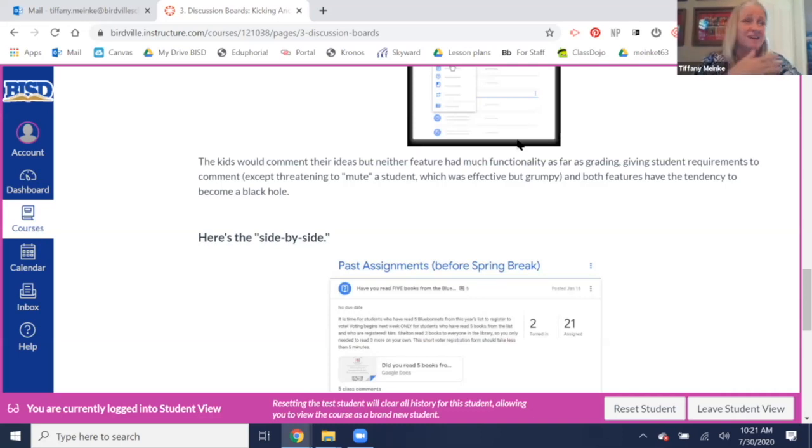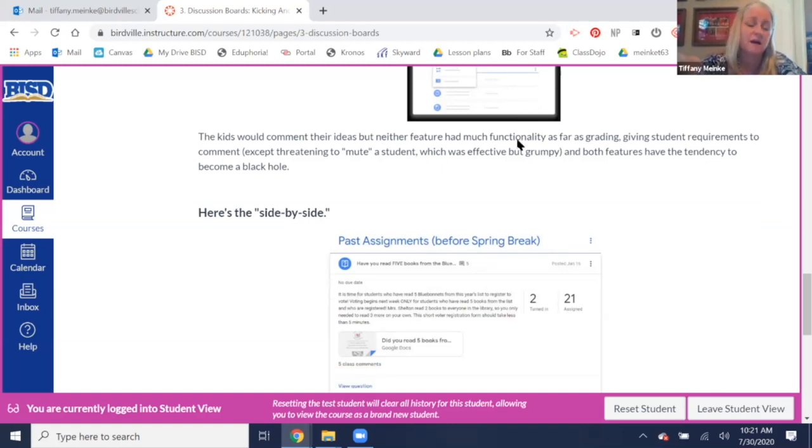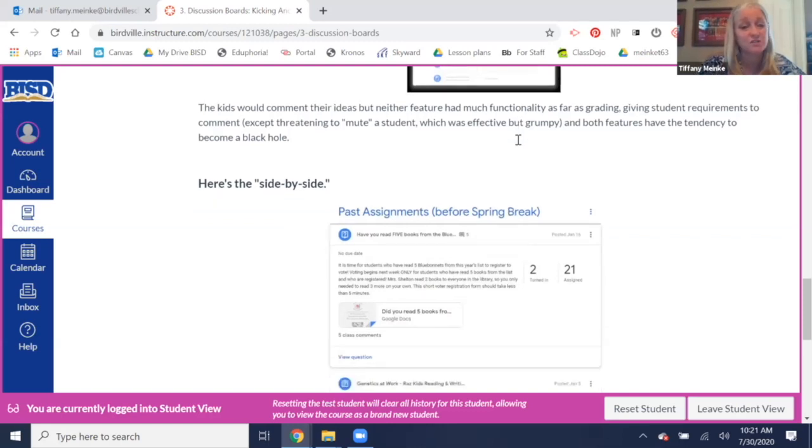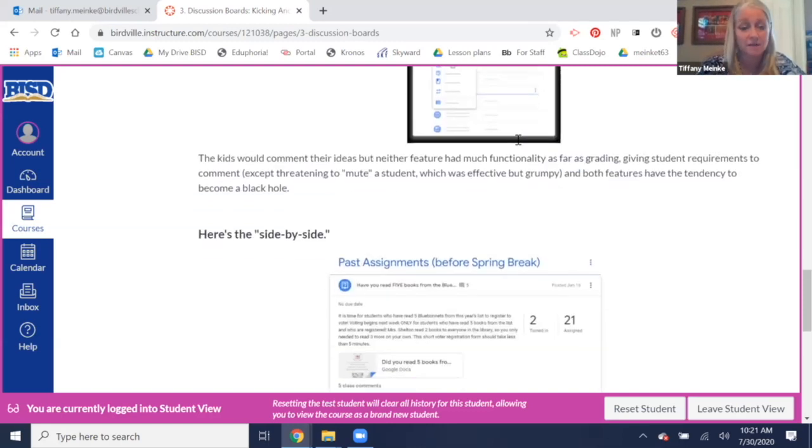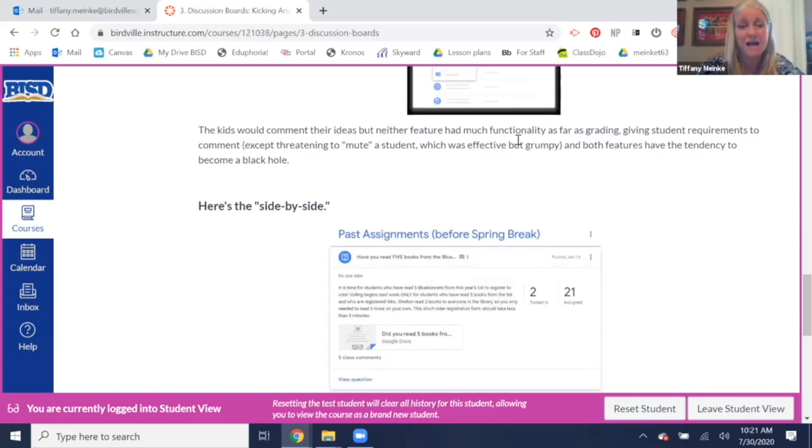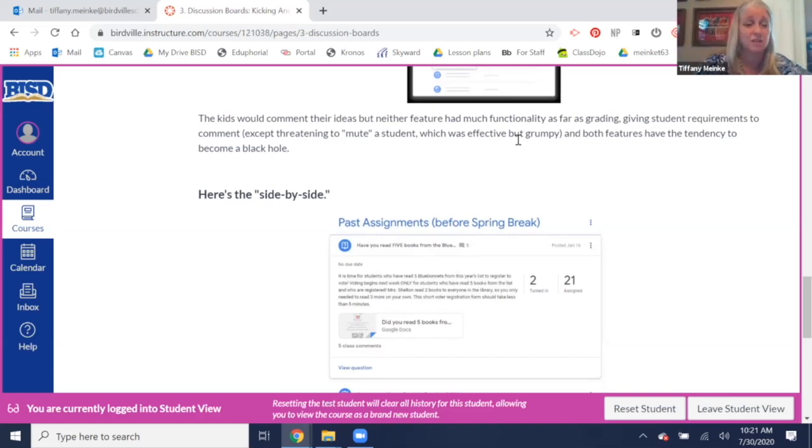No grading. You'd have to go in and, I mean, I think I would give them completion grades if I saw their name. Maybe there's something else you can do with grading, but I never saw it. Giving student requirements to comment, you could threaten to mute a student. It was effective, but kind of mean, so I didn't like doing that. Also, both the stream and the comment feature would become a black hole with comments going in, never coming out. I mean, they get lost. Anyway, you get what I'm saying.